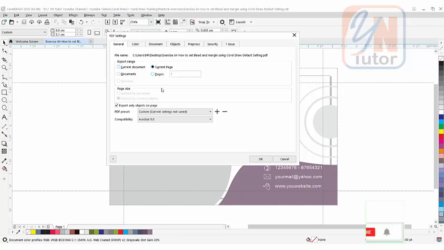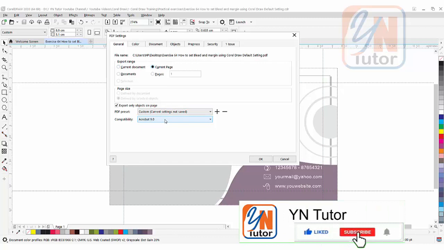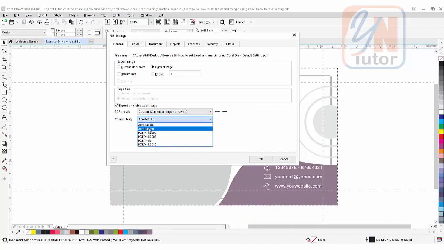It's the same thing. Under this, here we have Compatibility. You can click on this drop down and choose a lower version of Acrobat Reader. So what is the advantage? If someone in the printing press or in the advertising company has an older version of Acrobat Reader, still he will be able to open your file in Acrobat. So I will choose 9.